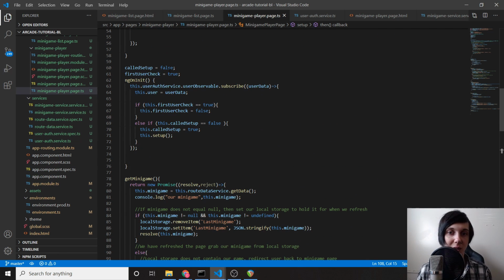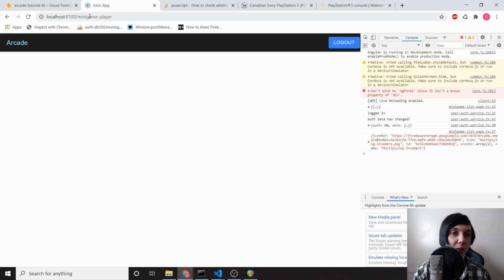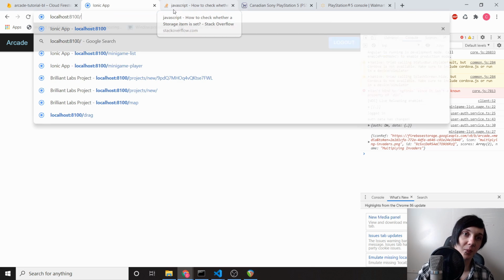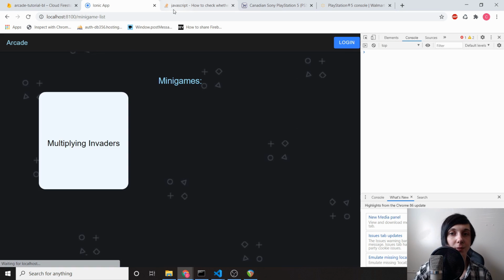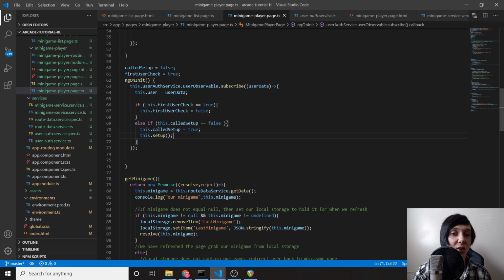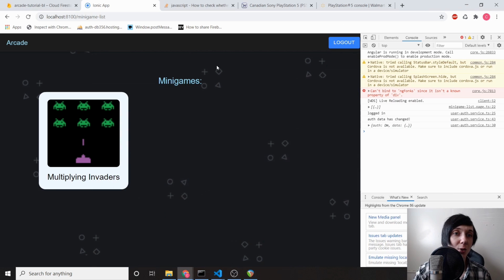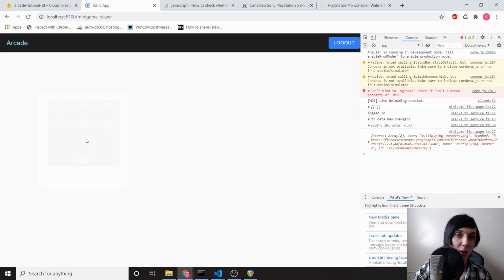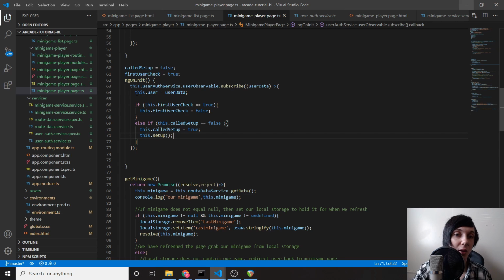So I figured out the problem. Basically, right now, we are only calling our setup when our user observable changes. So when the user logs in or logs out. But right now, our user is logged in. But this does not get fired off because we aren't on the minigame player page, we're on the minigame list page. If we click here now, it still doesn't get fired off because the user hasn't logged in or logged out.